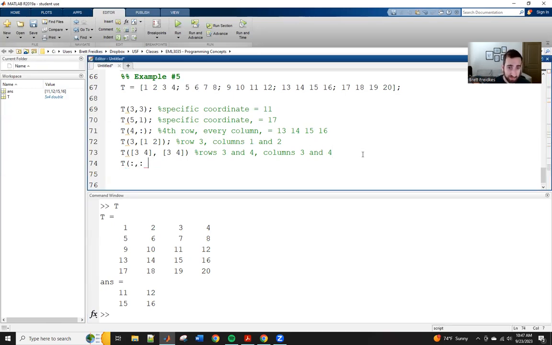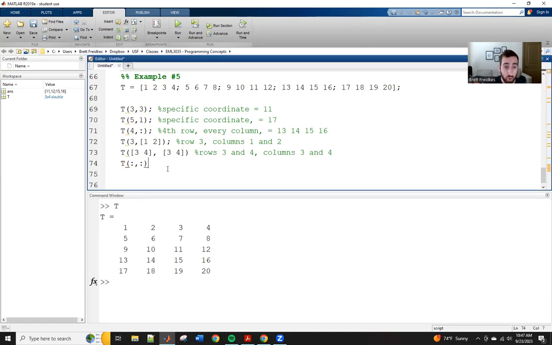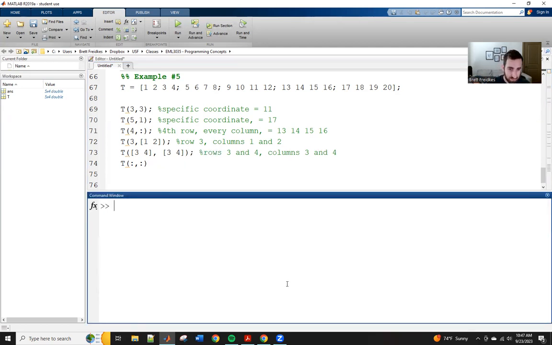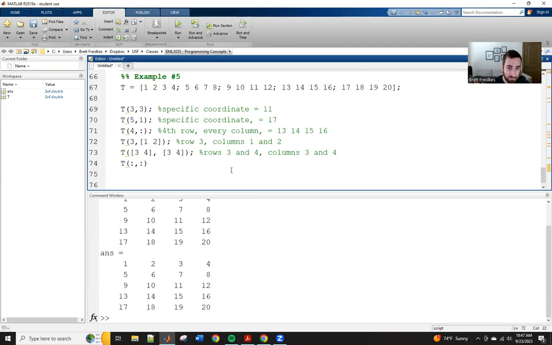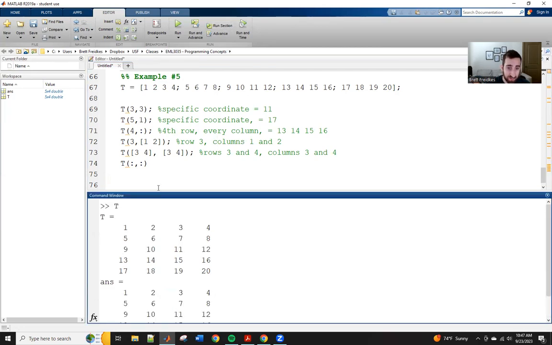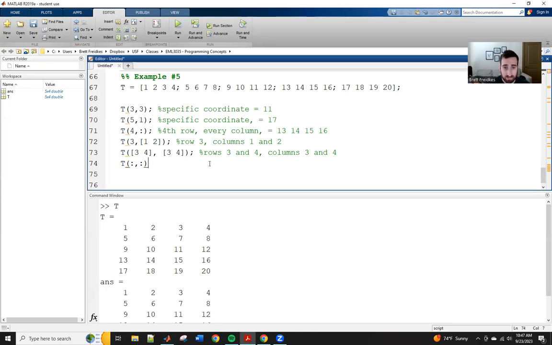And the last one we already kind of talked about, this is saying to pull every row and every column from the T matrix. So that is going to end up just being equal to the original T matrix. So if I run that, hope I didn't suppress this, if I run that, I just get the original matrix. Pretty cool.